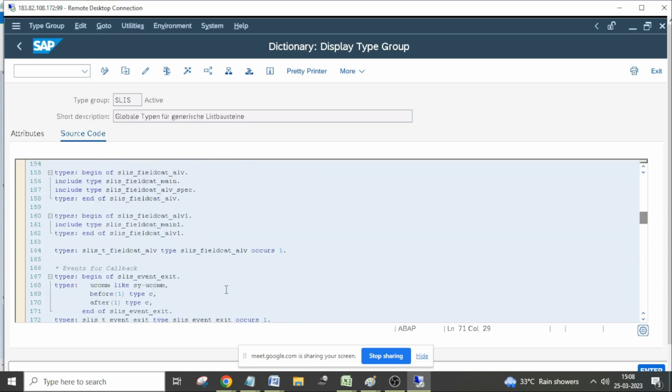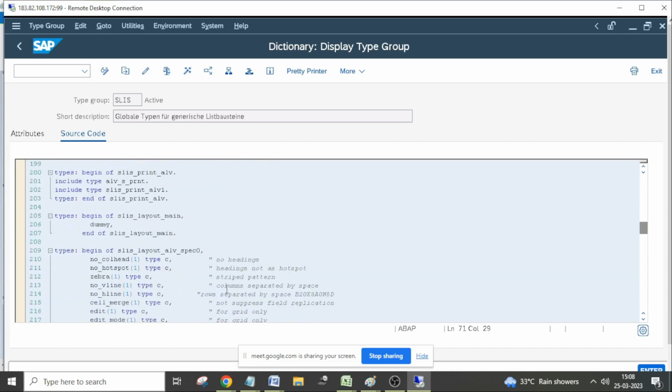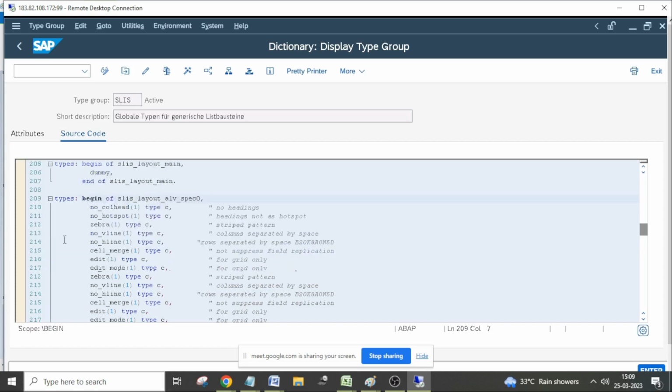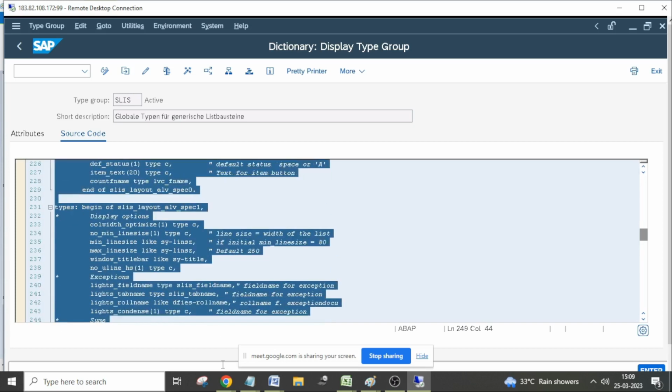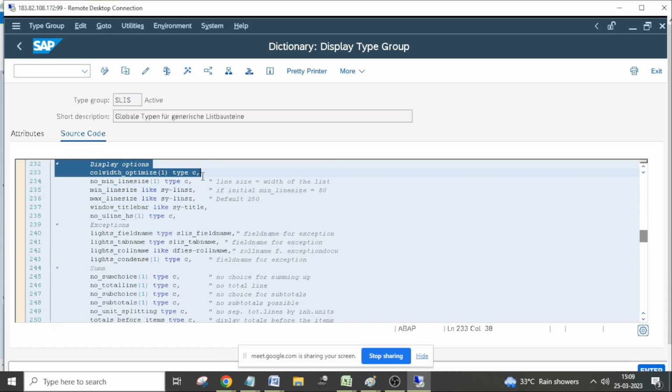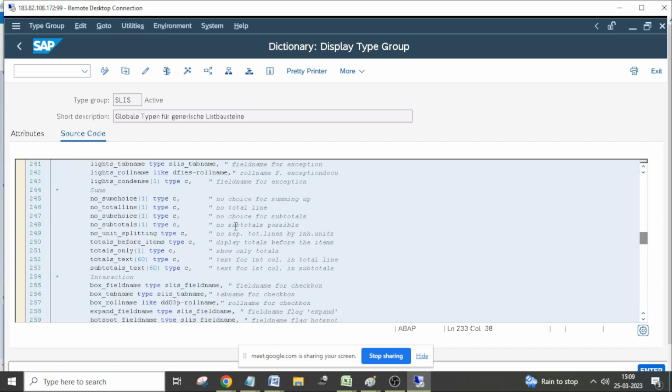Have you guys created the type structures? Yes, sir. We have created, right? So to reuse the type structure in different programs, we can use a type group. We can place all those type structures in a type group, and we can reuse them whenever required instead of creating the type structure again and again in different programs. So what is the type group content? A type group contains reusable type structures.